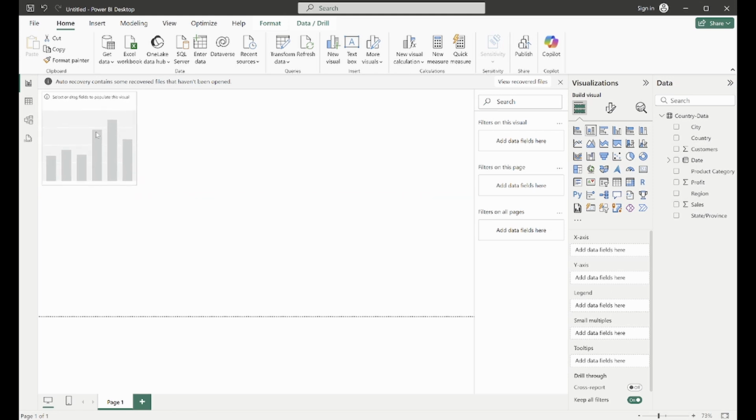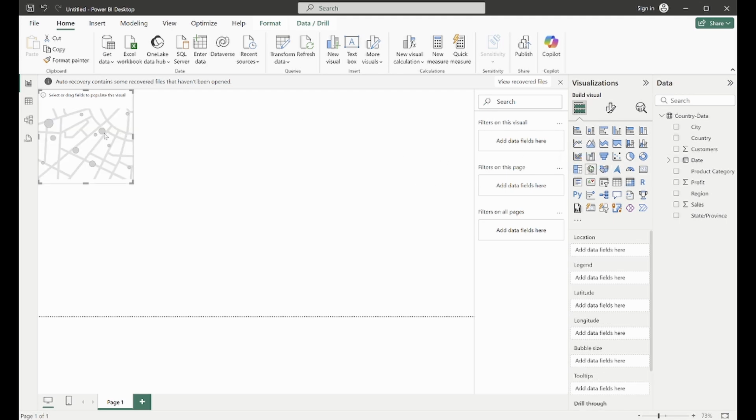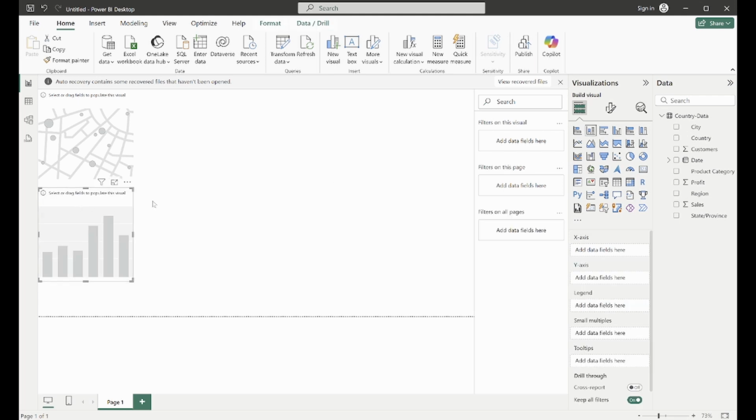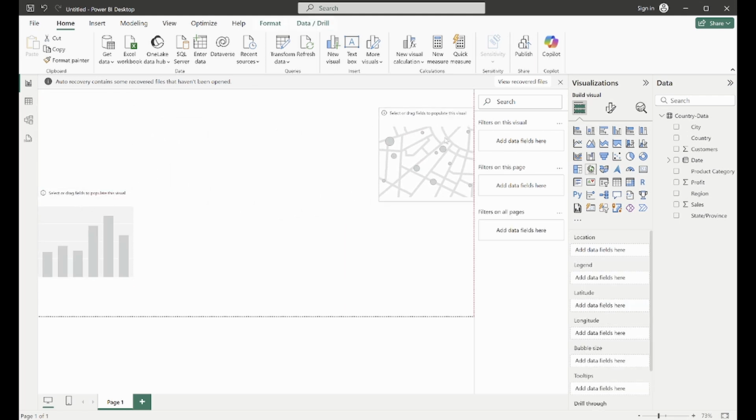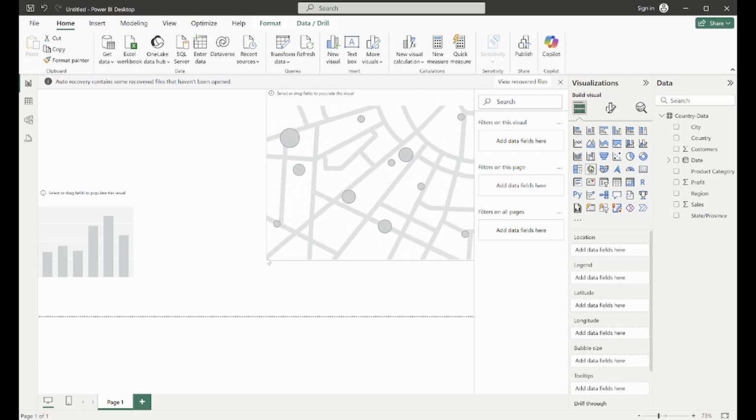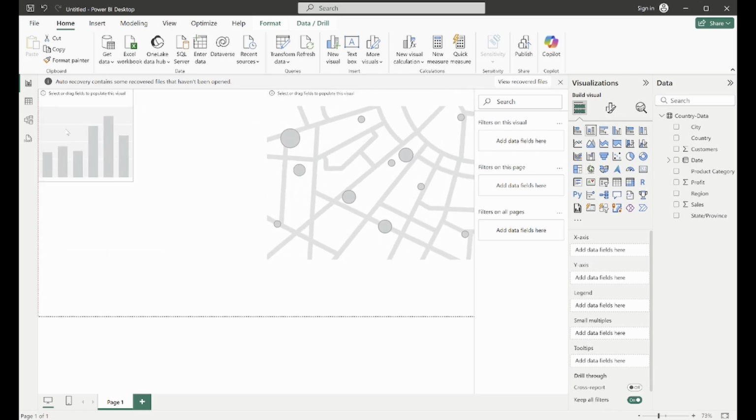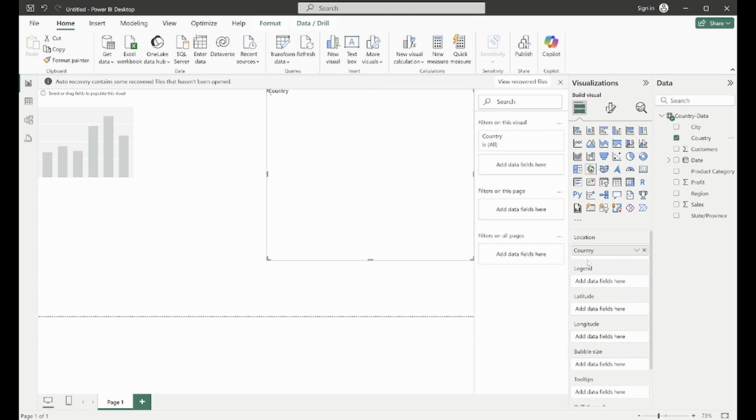I'm going to start off with the bar chart here. So not only am I going to put a bar chart, but I'm also going to want to put a map on here. I'll put the map onto the right side, just so you get a better vision of it, and I'll expand it for the simplicity of being able to see everything of our data. So I'm going to start this off by setting country here, and I'm going to set profit over here.